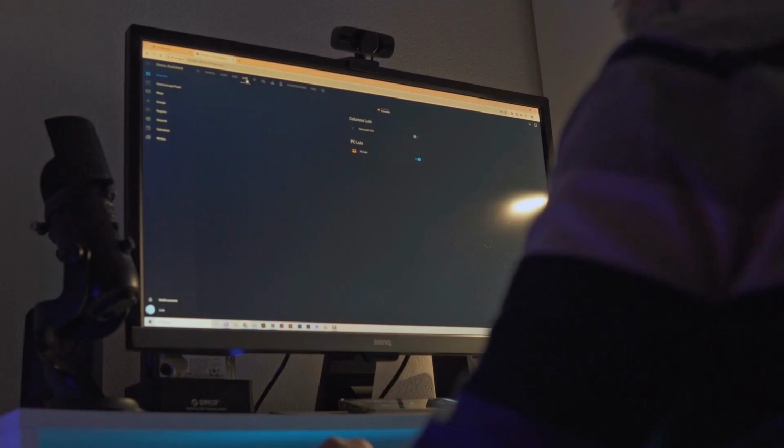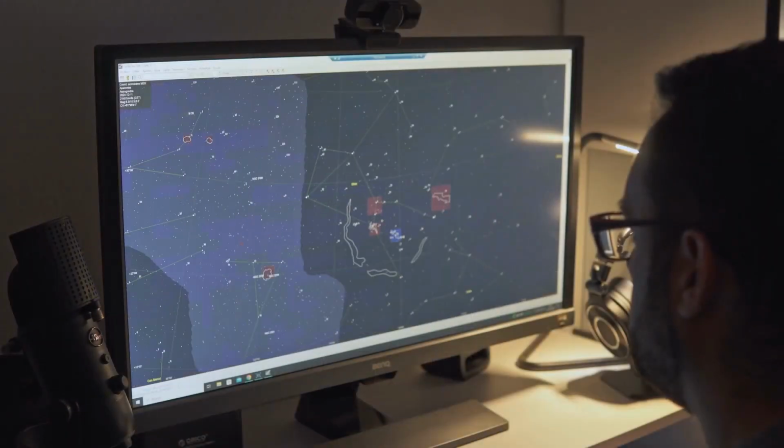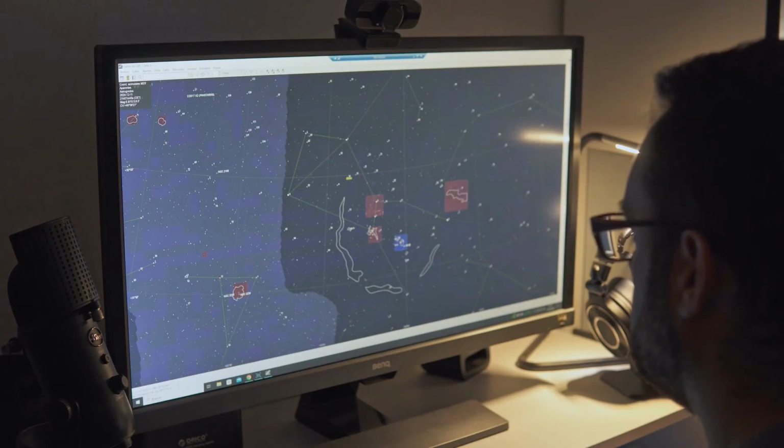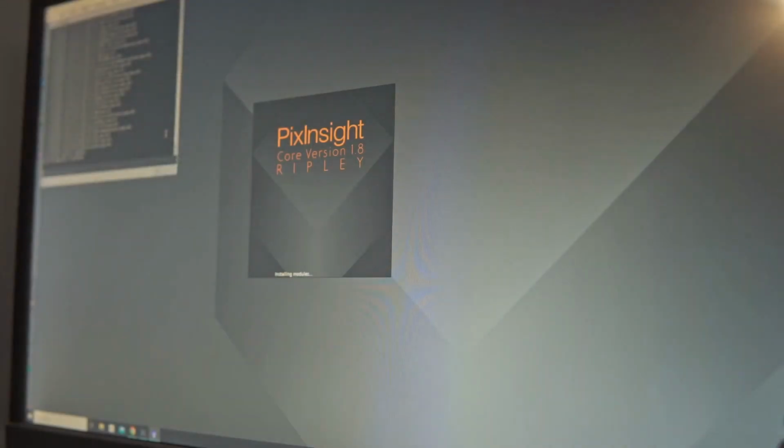In this video, I'm going to guide you to select a PC for essential astrophotography tools like Cartes du Ciel, Stellarium, ASCOM, Nina, PixInsight. Let's find out what you need to get the most out of your remote observatory.